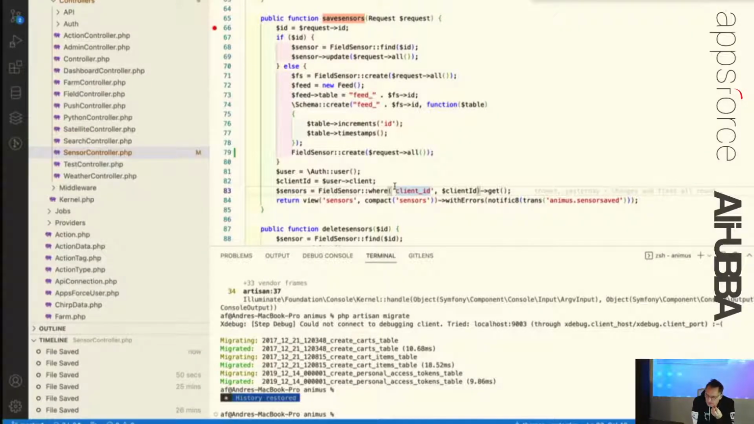So as I say, here I'm using the create function of the model field sensor, or the update function of the model field sensor. If the ID exists, it means I'm updating an existing sensor with the new data from my form, so I say update. If the ID doesn't exist, then I need to create a new one with all the stuff from the request, so everything that's filled in.